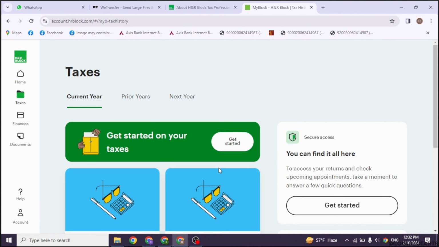Look for the section related to investment, typically labeled as investment income or similar. Within the investment section, you will need to add a new form or worksheet specially for reporting ESPP sales. The exact name of this form may vary depending on the version of H&R Block software you are using. Once you have added the appropriate form or worksheet, you will be prompted to enter information about your ESPP sales.